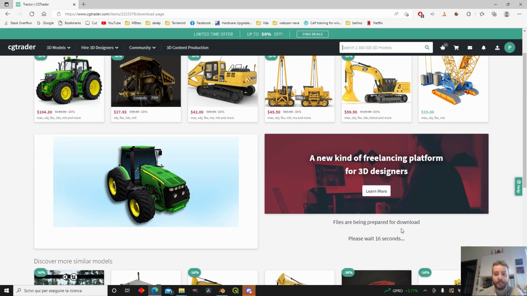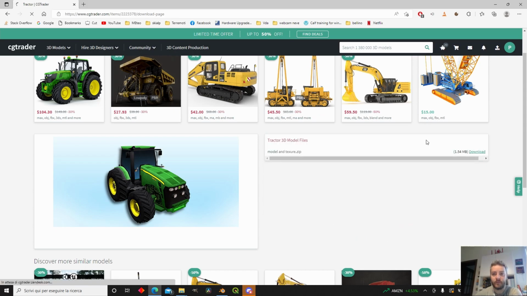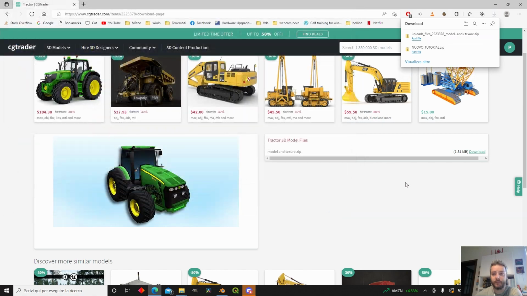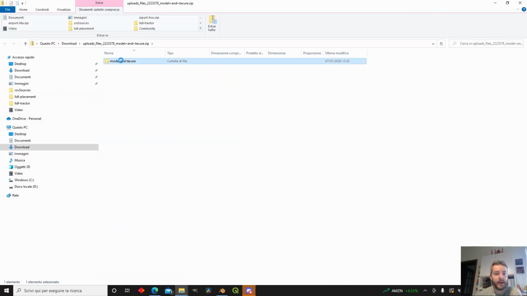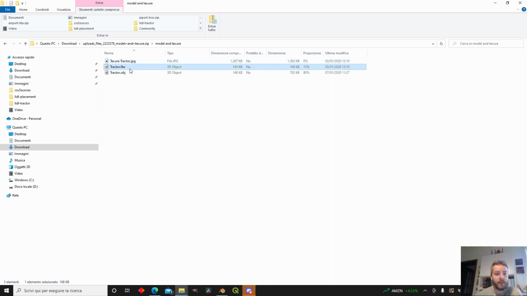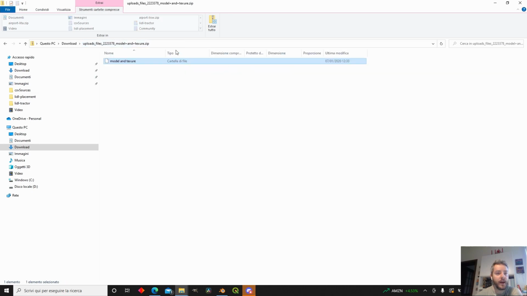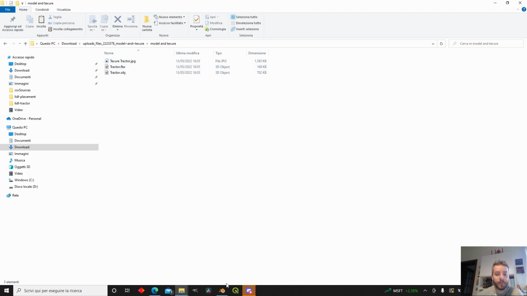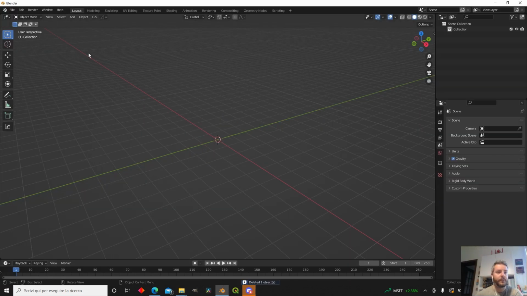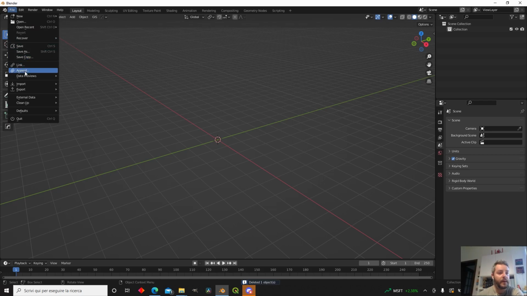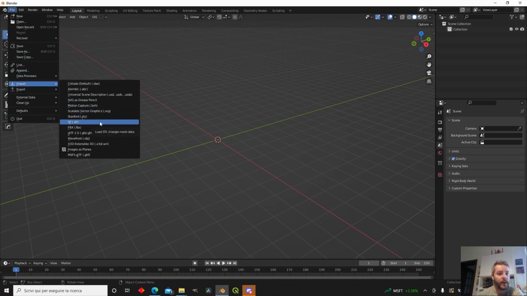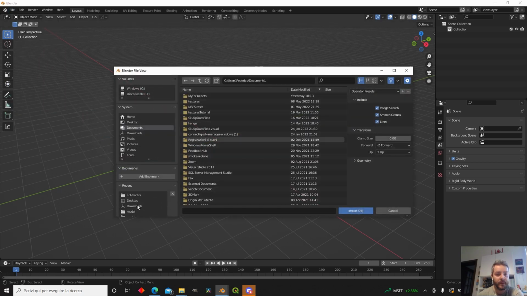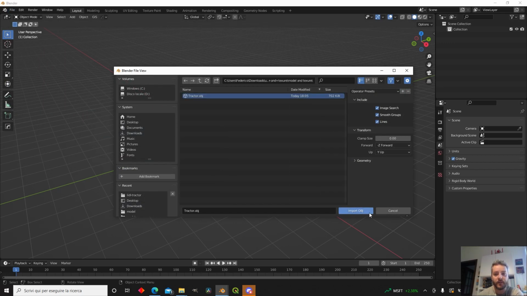Here it's free. I'm going to save this in my download folder and open it. Inside this we have the texture, and we also have an FBX and an OBJ. I'm going to unzip this, and then import it into Blender. So get rid of the default cube, then import. I'm going to go with the OBJ from the download folder. Here it is, tractor.obj.